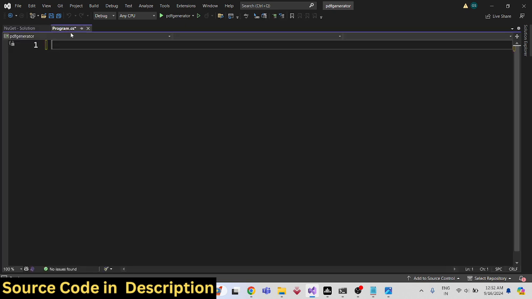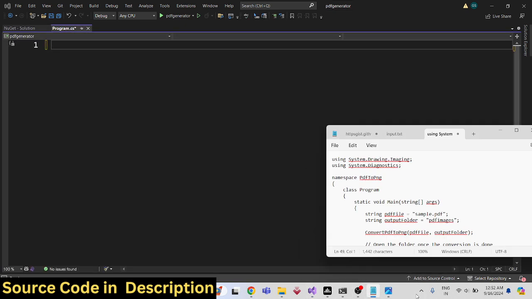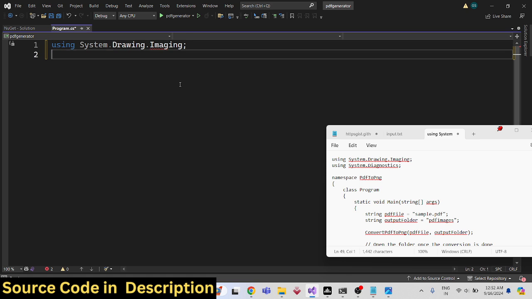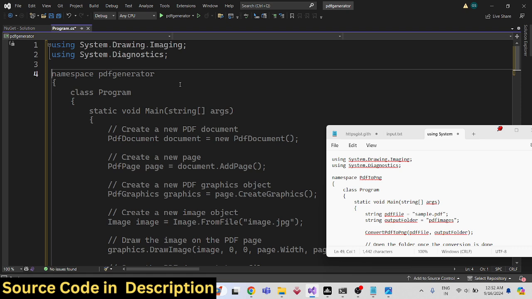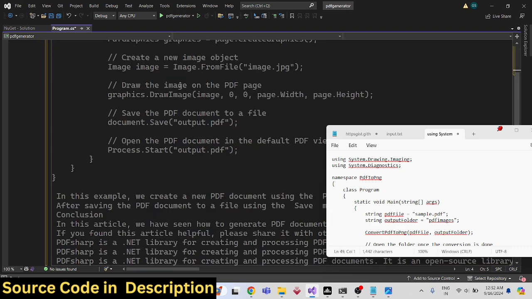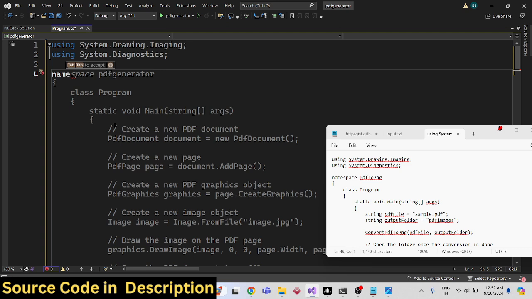Now inside your Program.cs, it's a simple terminal application that we are building in C#. First of all, we need to import these packages. We will simply say using System.Drawing.Imaging. We need this library, and we also need the package System.Diagnostics. That's all. These are 2 built-in packages in C#.NET. You don't need to install these. You just need to install that one package.